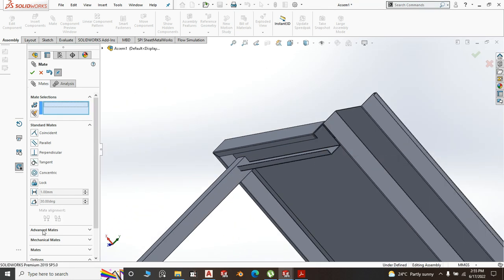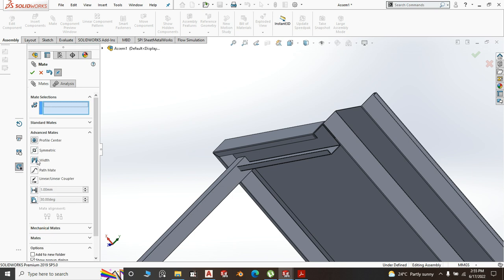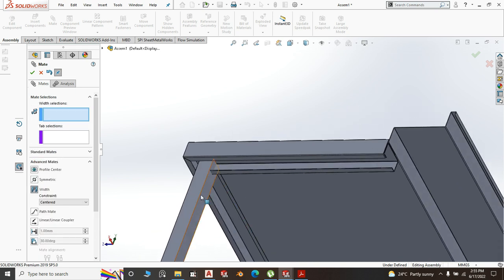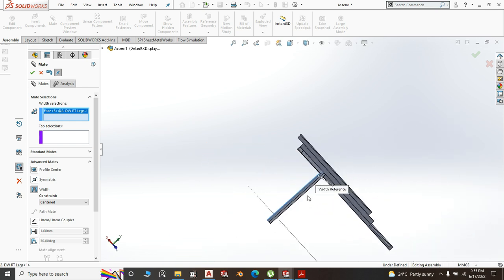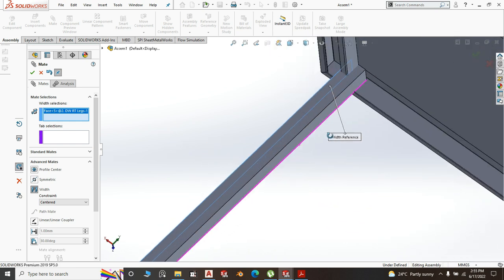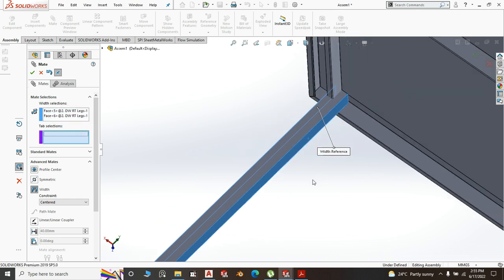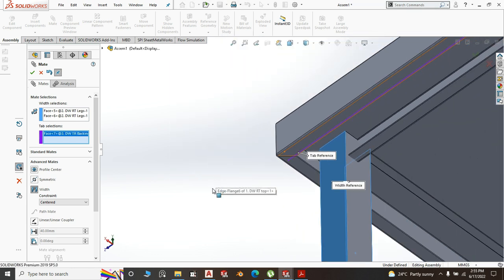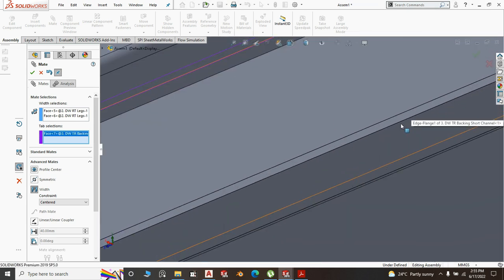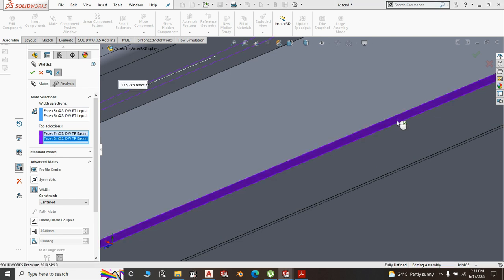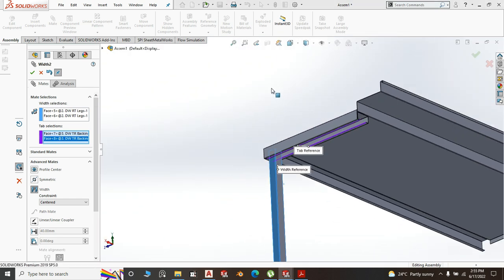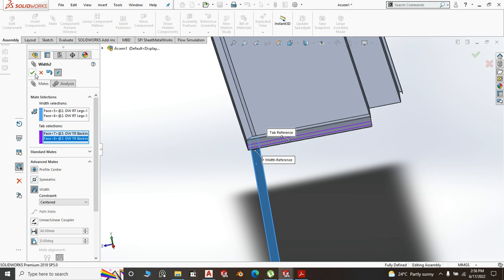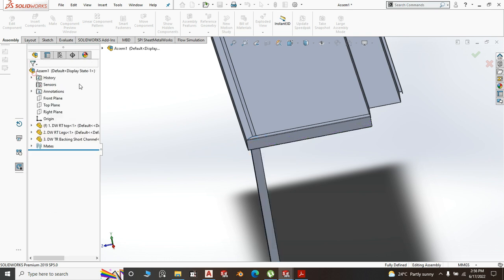Now let me do advanced mate and do width. We shall see whether it will fit correctly between the channel. That face, then this face, and this face. That's correct. That's actually good.